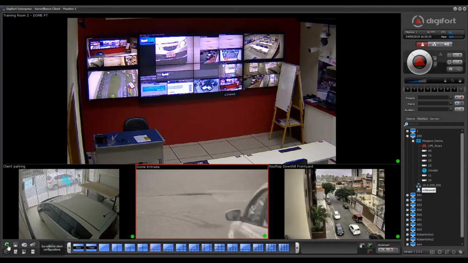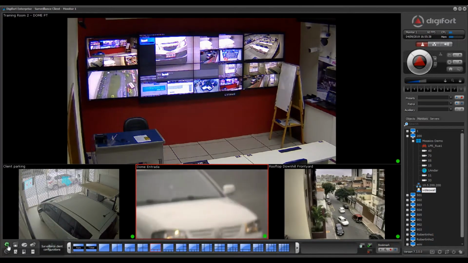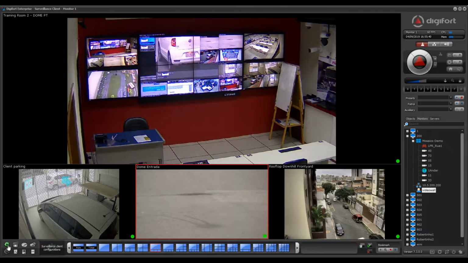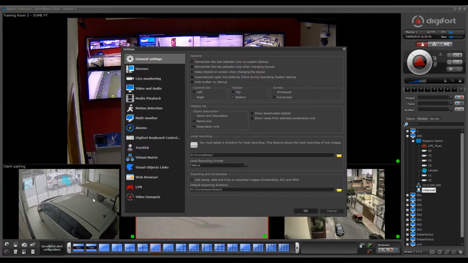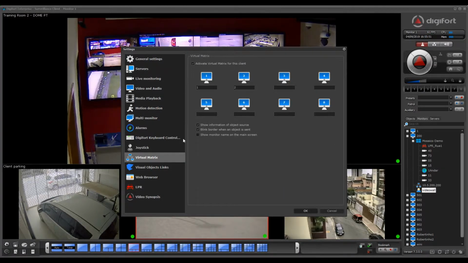Not only can the virtual matrix option be used to control the video wall, but you can also use it to share objects between operators. So here on the surveillance client, we are going to configure the virtual matrix. You can actually just label whatever monitors you have on this client. So for example, guest one, and here I just have one monitor.